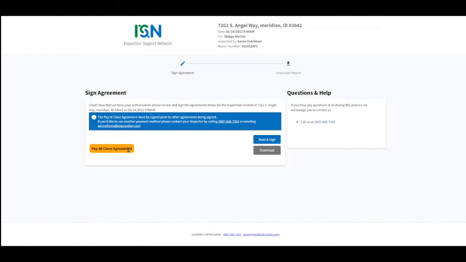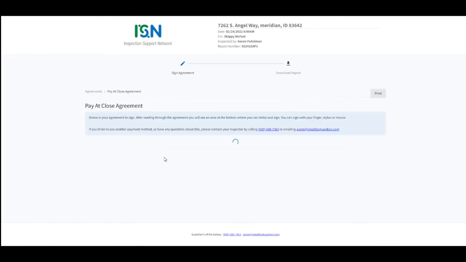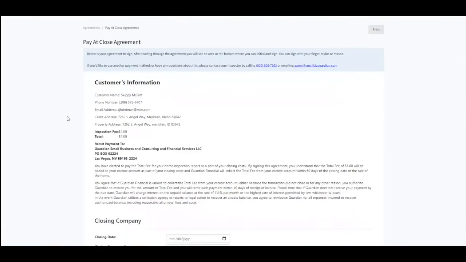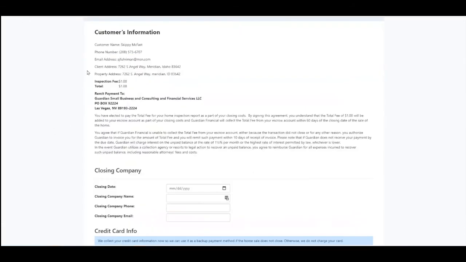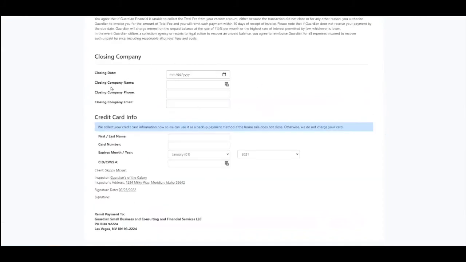You'll see that the first thing it asks them to do is sign the pay at close agreement. So the customer would go ahead and click read and sign. It's going to already have some information filled out that we got from ISN. And again, we didn't get any of this information when you booked the inspection. So now it's asking the customer to do that. And you'll see right here, it's asking for the customer's credit card information.